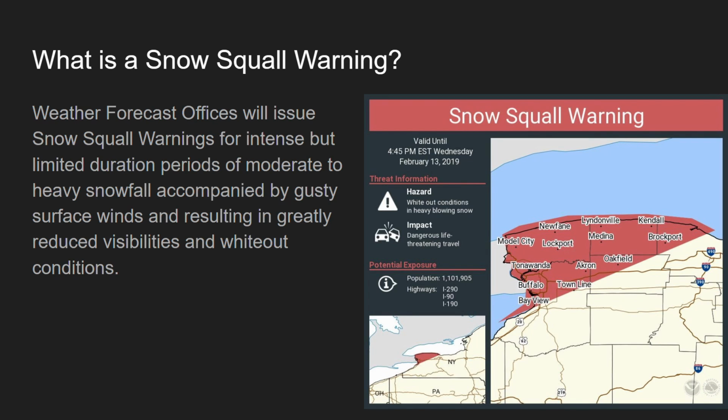Now, occurring during these lake effect snow events, we usually see a lot of snow squall warnings. Now, a snow squall warning will be issued by a weather forecast office in the US for intense but limited duration periods of moderate to heavy snowfall accompanied by gusty surface winds and resulting in greatly reduced visibilities and whiteout conditions.